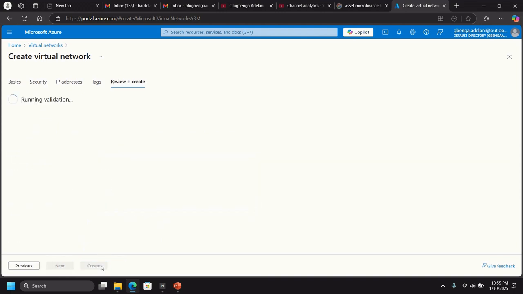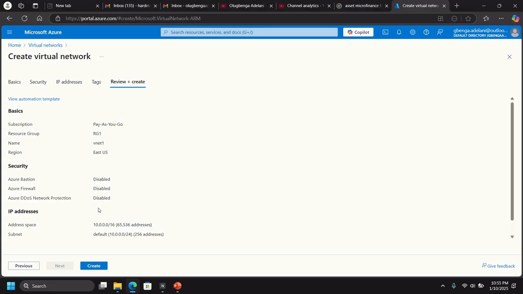I'll go ahead and click create plus review, or review plus create. This will confirm if the information that I supplied is in order. So you can see now it's saying running validation. So it's running the validation in the background. And once you successfully run this validation and you cannot find any error, it simply shows that all the information is in order. Then we can go ahead and click create.